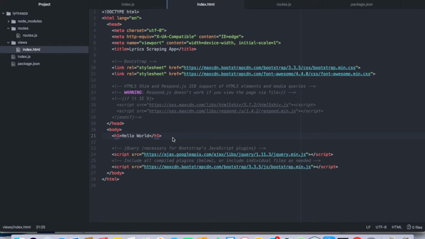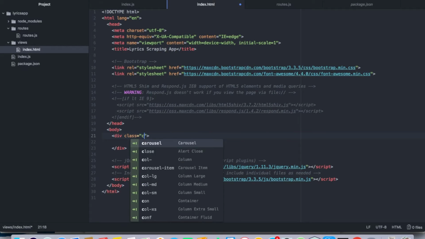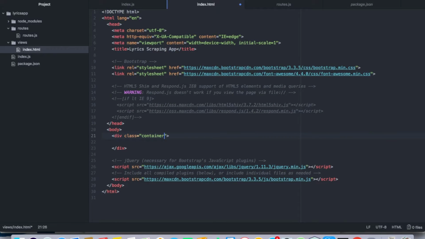Now let us proceed a step further and design the UI of our application. We will be using bootstrap classes because they are fairly easy to use and give a nice looking design. So let us go. Let me remove this hello world that I put earlier and use div class equal to container-fluid.